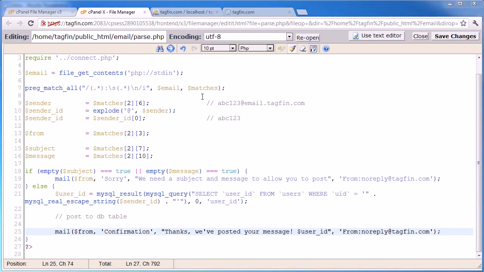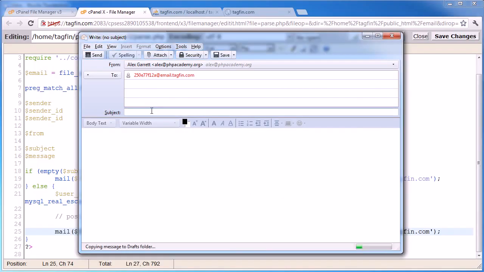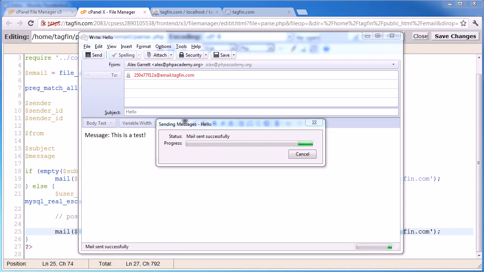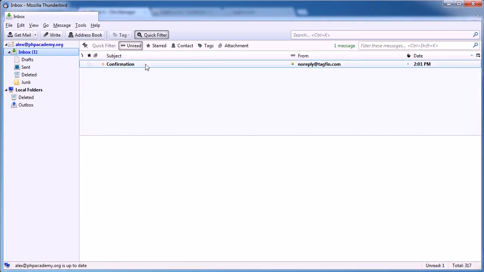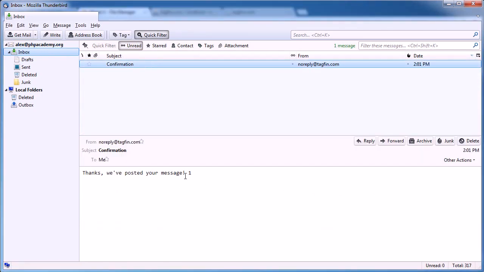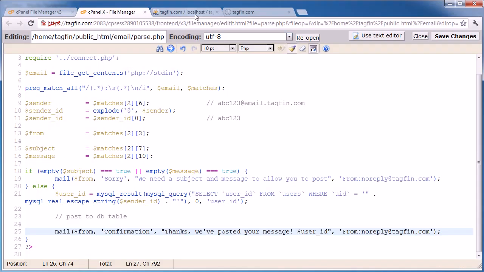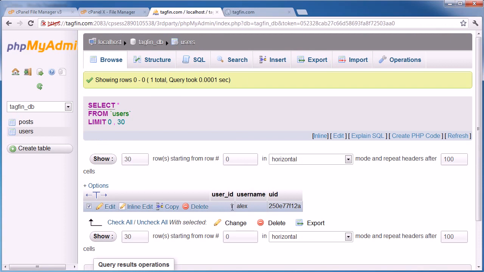So what we want to do is go over to our email and say "hello", message, "this is a test". Send. Now hopefully we'll get a confirmation email back. And it says "Thanks, we posted your message", which we expected. And then there we go, we have 1, which, if you have a good memory, is a user ID of 1. Perfect. So we know that the user ID is successfully being taken from this UID now. So that's the first step.